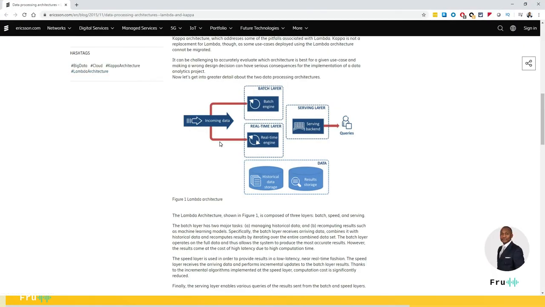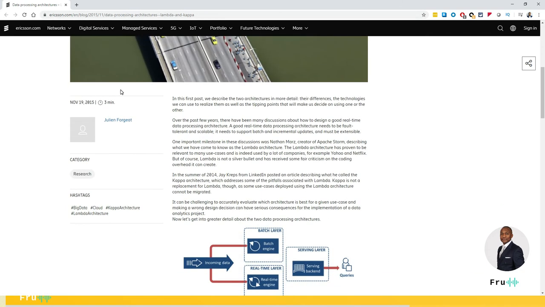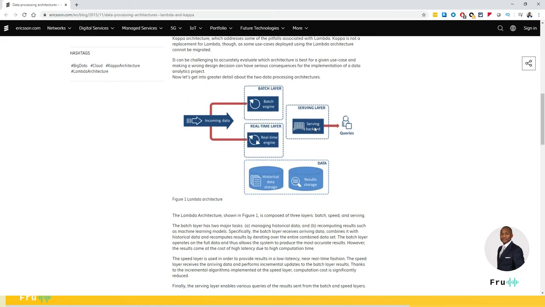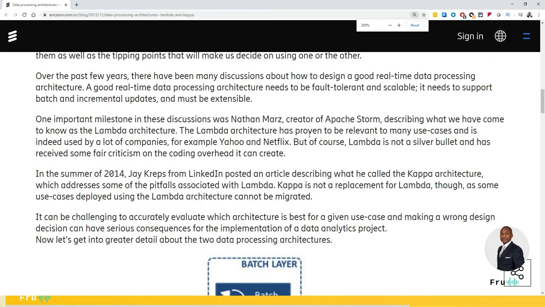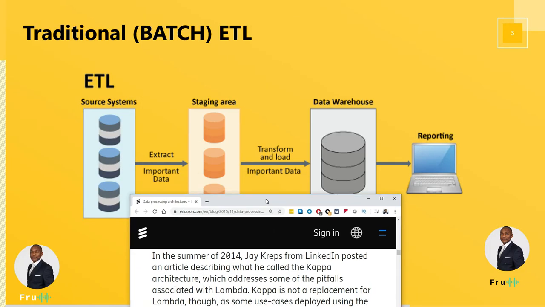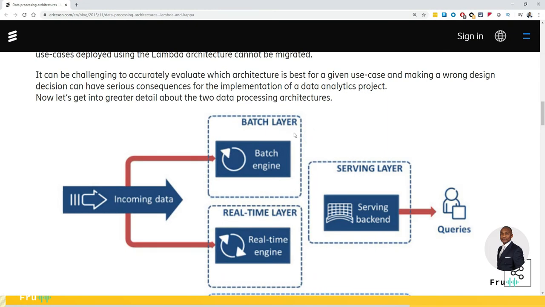And I'm going to bring up this article here, and the link to this will be in the description below. There are lots of articles out there, but this one really captures for us the essence. All right, so Lambda in this case, let me zoom in here, just tells us we still have the batch layer. It doesn't get rid of the batch layer. So this batch layer that we see behind the screen still exists. So we still have that.